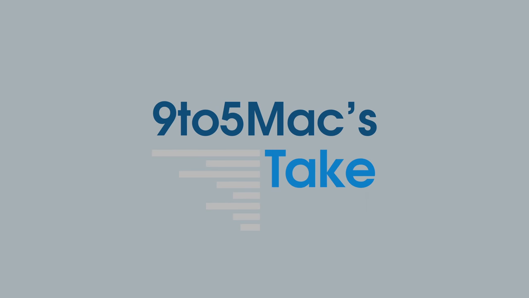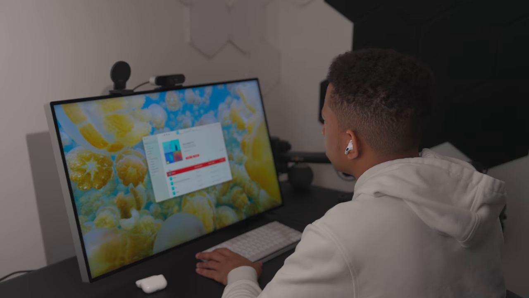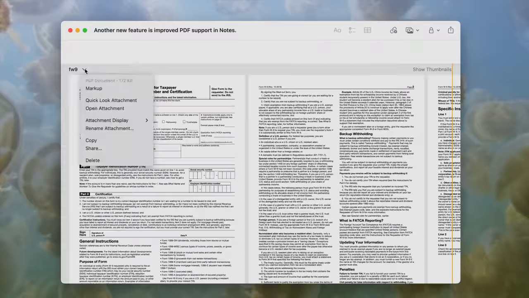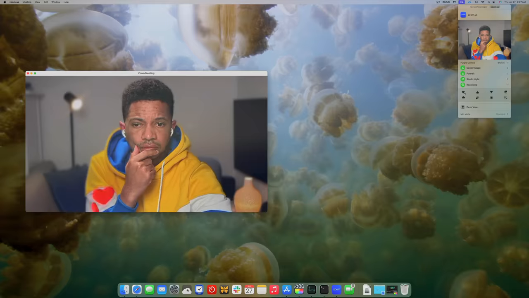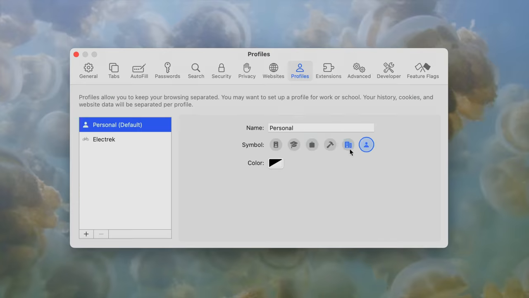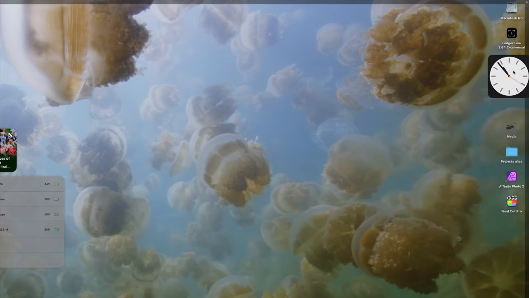So ladies and gentlemen, that has been my look at macOS Sonoma, my top 10 features. Personally speaking, I think this update has been solid. It comes with a lot of new bells and whistles, but it also improves on some basic fundamental aspects of the desktop experience. What do you think?